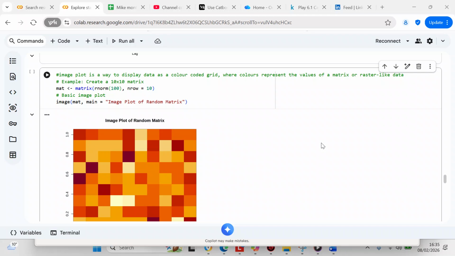In this video, what we're going to discuss is the image plot in R. An image plot is a way to display data as a color-coded grid, where colors represent the values of a matrix or raster-like data. In order to demonstrate the image plot, we're going to create an image plot using R's inbuilt programs.